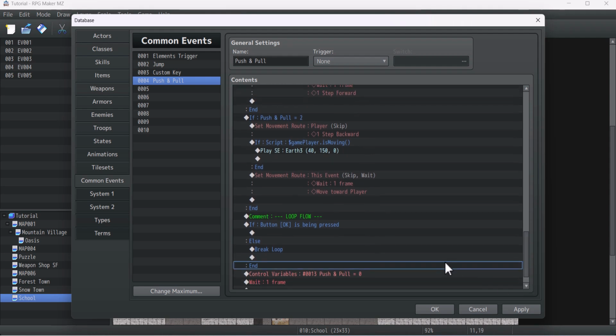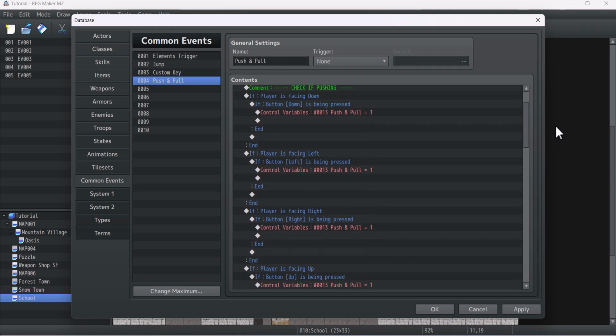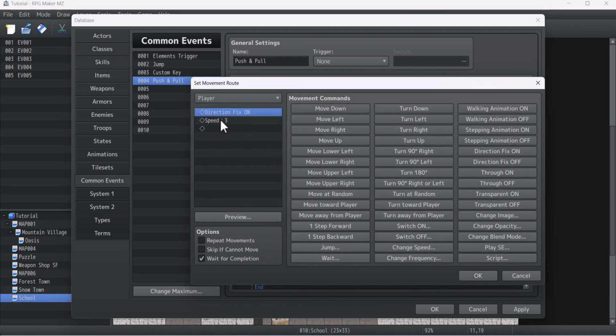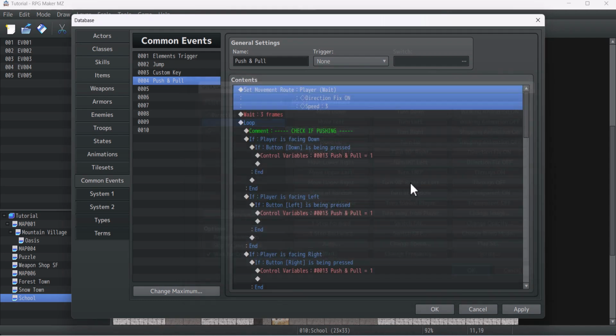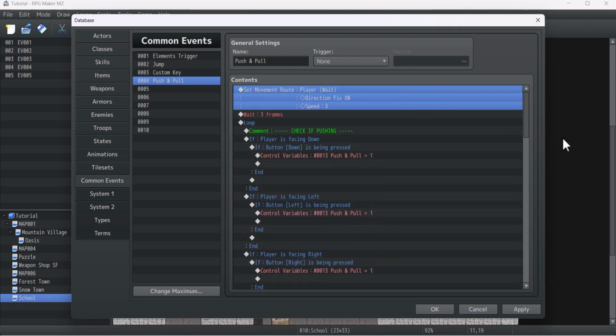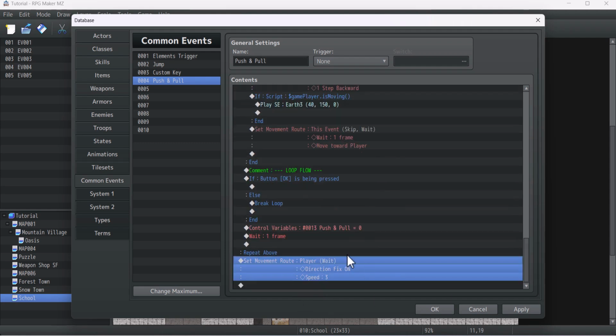And then we also need to make sure that our character returns to its default behavior after exiting the mechanic. So as you remember here, at the very beginning of the mechanic, we make the character get a direction fix, and we also reduce the speed to 3. We do not want that to stay permanent. So by the end of this loop, under this repeat above, we will want to set a movement route. Just copy this one, paste it here, and then edit it.